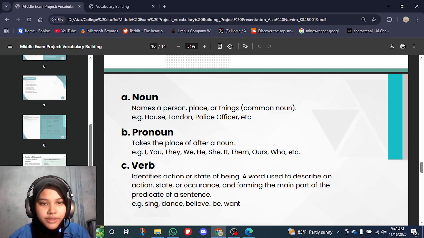A. Noun. Names a person, place, or thing, like common nouns. Example: house, London, police officer, etc. It's basically just the main point of the sentence, like the main focus of it, so it's called a noun. Now, a pronoun takes the place of a noun. For example, I, you, they, we, he, she, it, them, ours, who, etc.